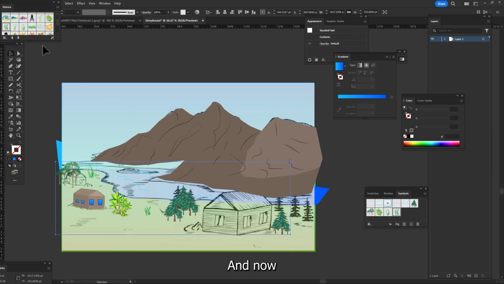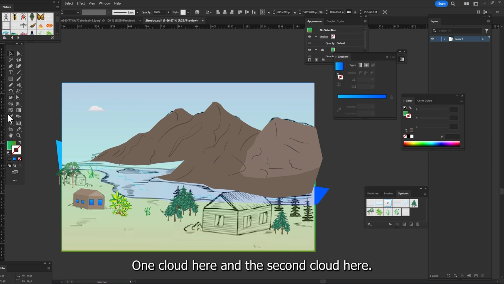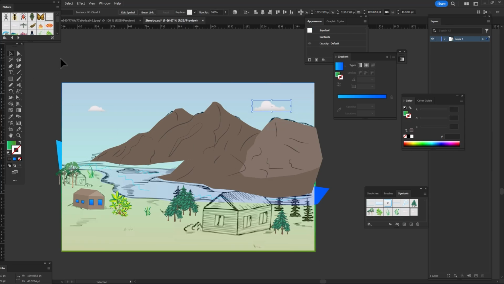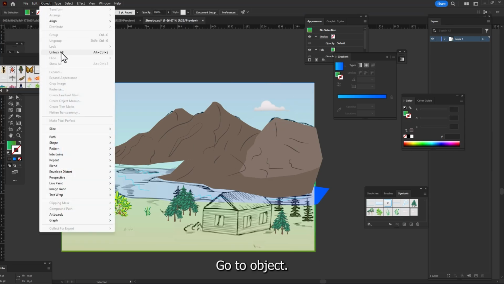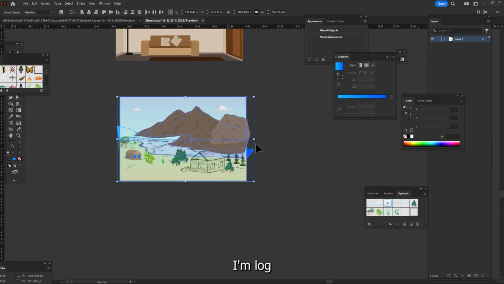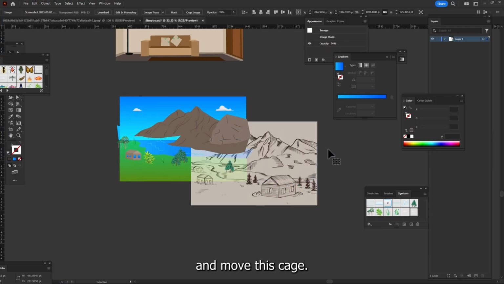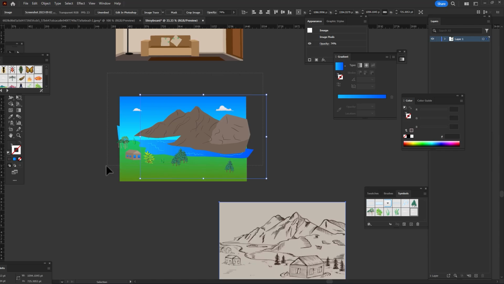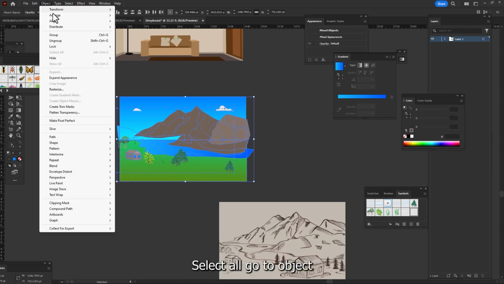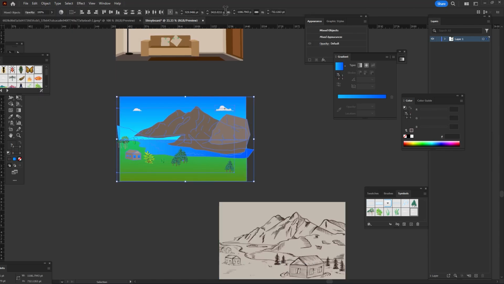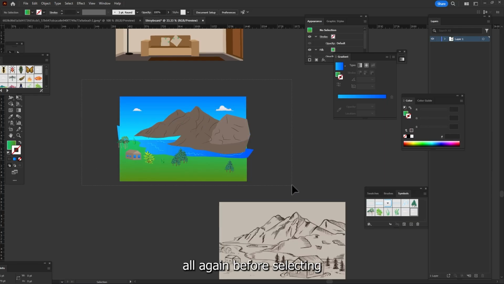Okay, and now select the cloud, 1 cloud here and the second cloud here. Go to Object, unlock, and move the sketch. Select all, go to Object, change opacity to 100. Select all again.